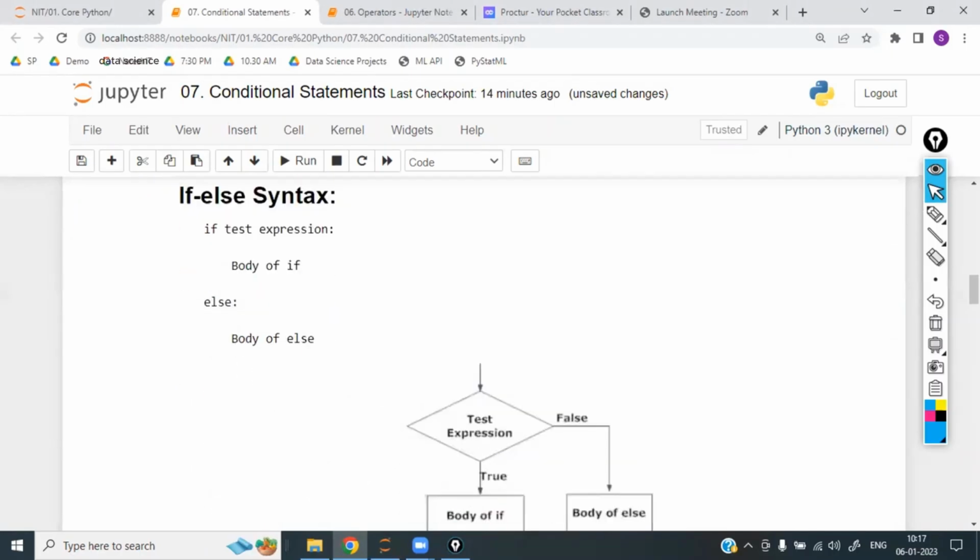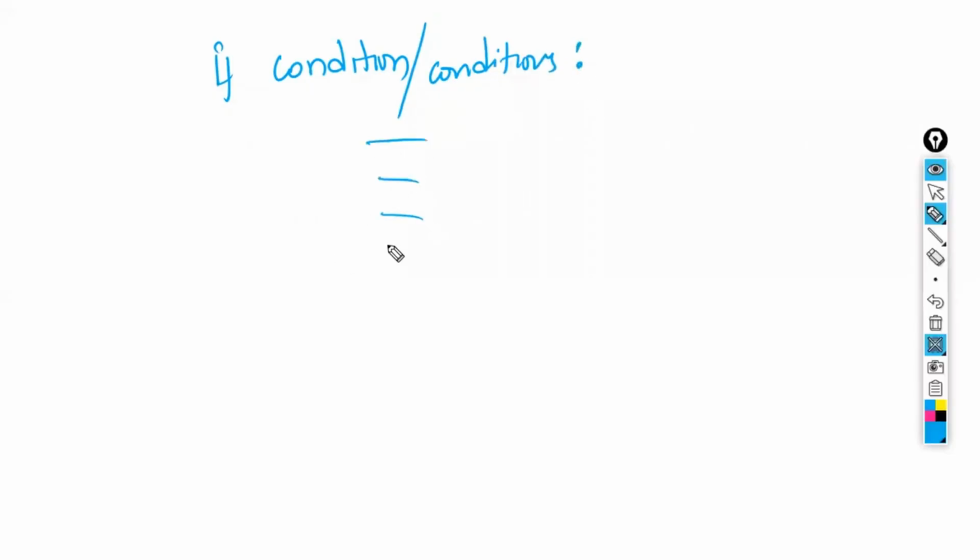Right? Similarly, if and else. Now, with if, we have to write a condition or conditions. If multiple conditions are there, you have to use the and or or operator, whenever you are considering multiple conditions. And you have to put a colon, and then write a block of code.